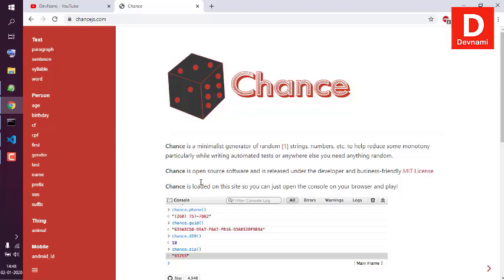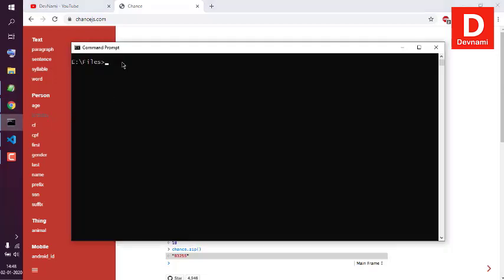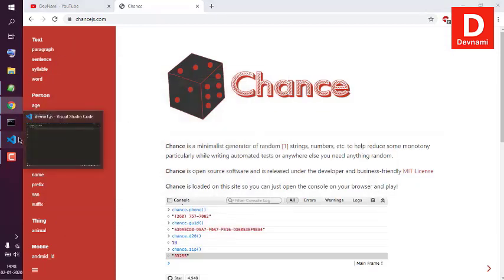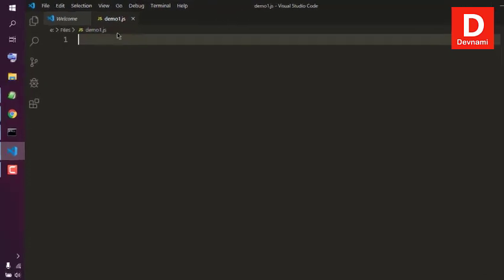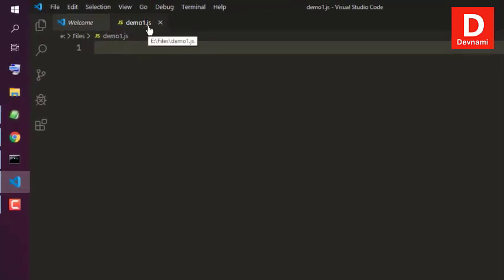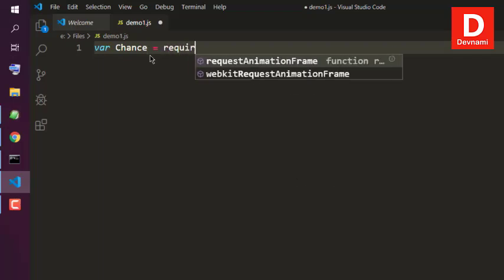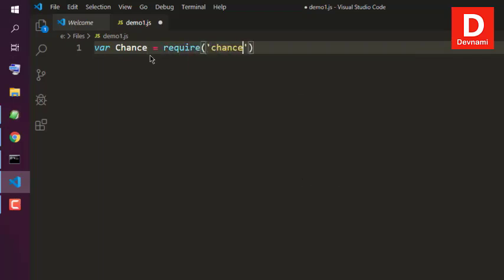Okay, so what you can do is, first thing, open command prompt and here type in npm install Chance. If you have yarn, you can type in yarn add Chance. Okay, after that what we're going to do is open our text editor and create sample file with .js extension in it. Okay, now here I'm going to type in var Chance and call for our package Chance.